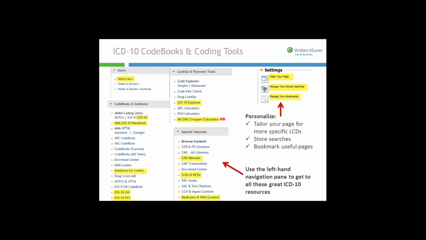You'll want to take a look at the code book and guidance section of your left-hand navigation pane to find not just the code book, but also the guidance for Coder's Library, because that's really rich with additional information related to ICD-10. Under Lookup and Payment Tools, we'll talk about the ICD-10 Explorer tool and the MFBRG Grouper and Calculator. And then in terms of ICD-10, don't forget additional information, including the Medicare manuals, the local and national coverage determinations, and some content that you can add on from other vendors to your subscription.